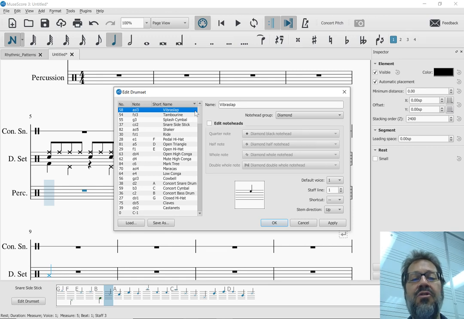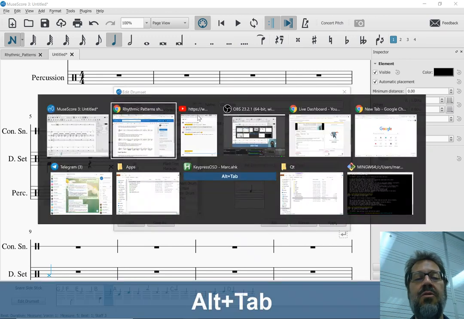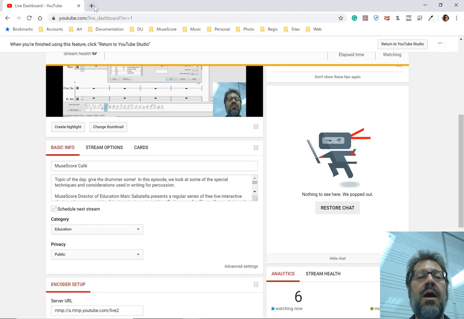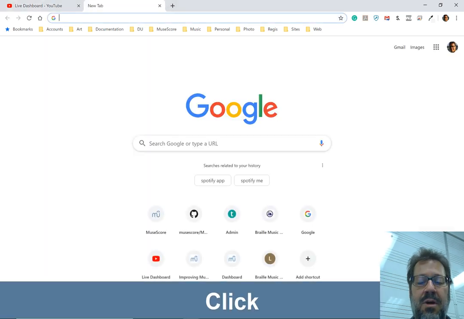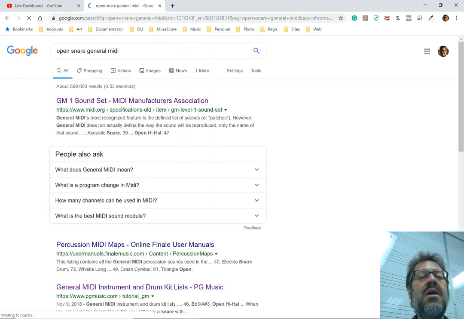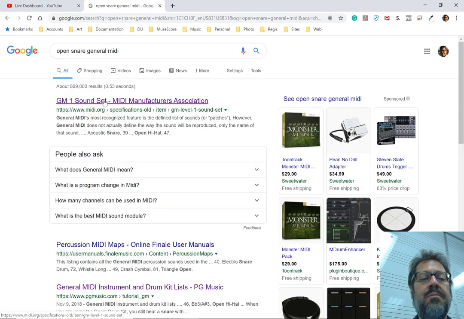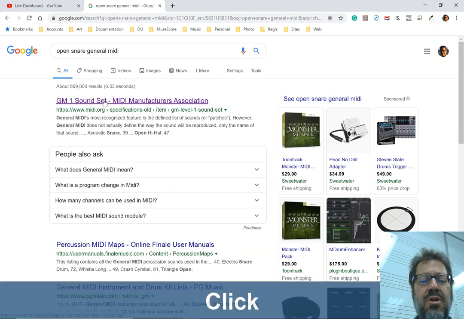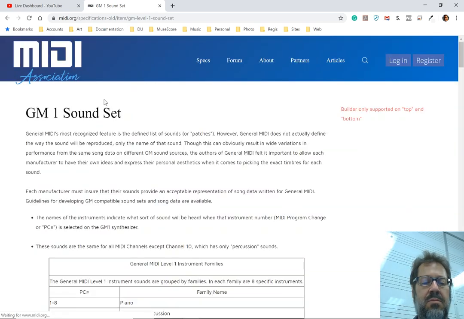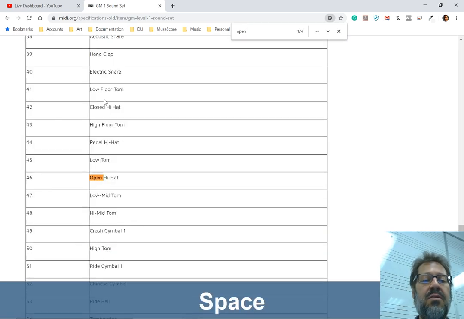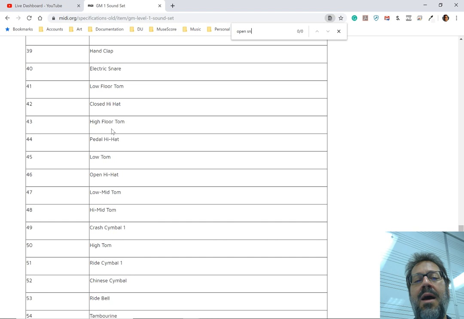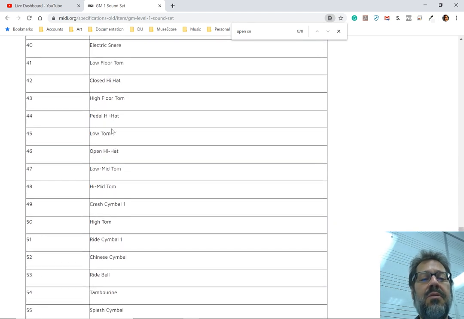This is a little bit unfortunate that these aren't predefined, but what I can do is tell you how to find this out. Let me go to a different page here. I'm just going to Google for open snare general MIDI, because every sound has a particular pitch that goes with it that's defined by the MIDI standard. And I'm thinking now that maybe open snare isn't actually one of them. What do you know? So what I'll have to do is use one of the tom-tom sounds.